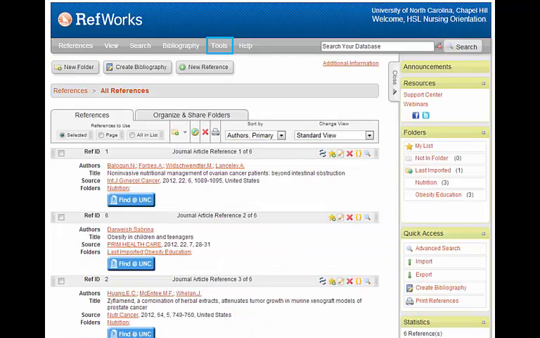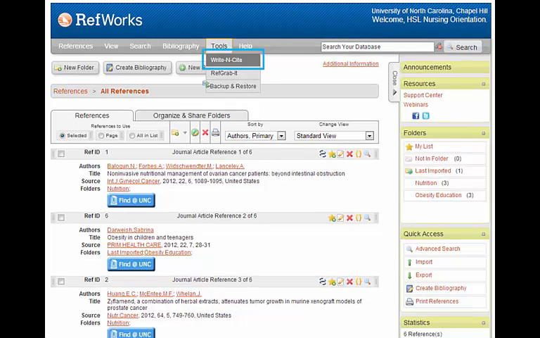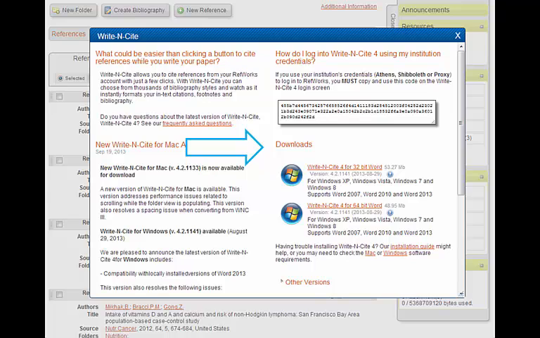I'll start by showing you how to download Write-N-Cite from your RefWorks account. To do this, log into your RefWorks account, and Write-N-Cite is available under the Tools tab. So I'm going to go to Tools, then select Write-N-Cite. We get this box that pops up that gives us the link to download Write-N-Cite. Make sure you download the correct version for your operating system. While we're on this screen, I also want to point out this login code. We will be using this a little later.